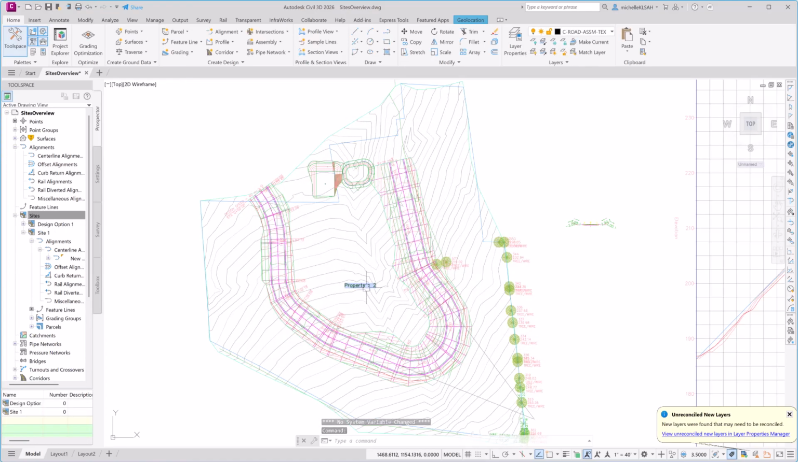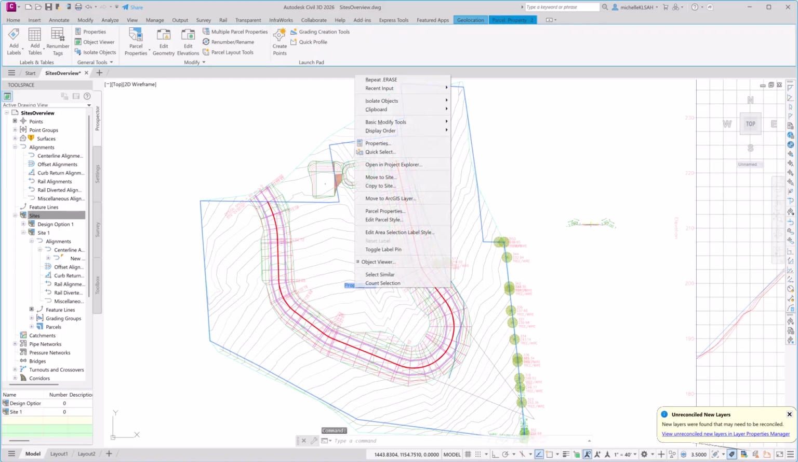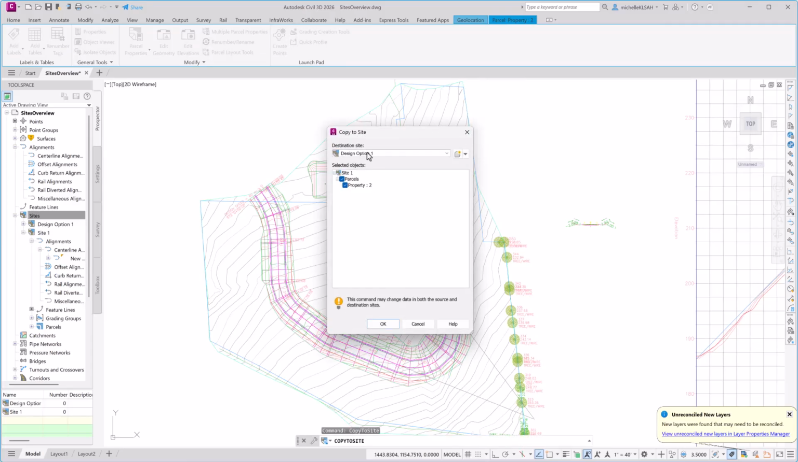Right now, I have a parcel which is Property 2 in Site 1. If I'd like that to be in another site, I can select the parcel label, right-click, and tell it to copy that parcel to another site. It's going to ask me which site I want to go to. Design Option 1 is the only one available because it's already in Site 1. Then I'll click OK.